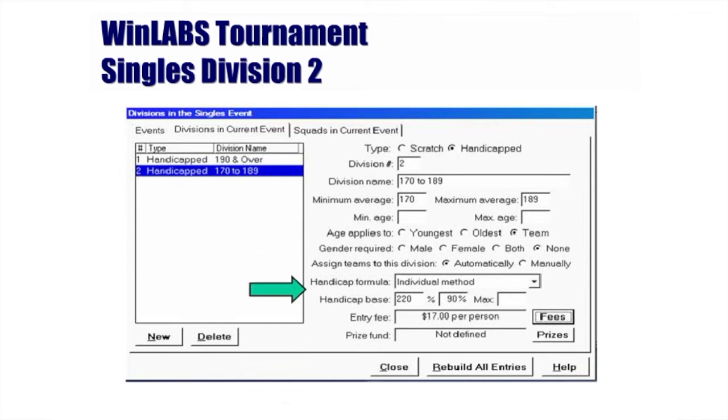The handicap formula is the same as Division 1. We've selected the individual method. The base will be 220. The percentage is 90%. The fees are also the same as Division 1.